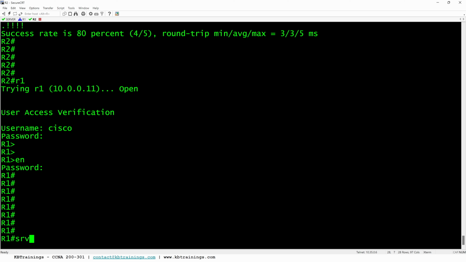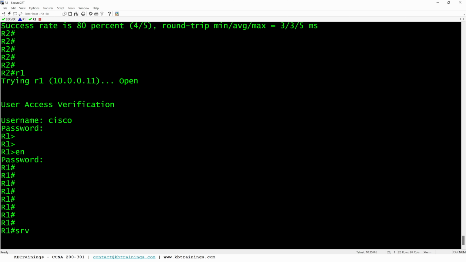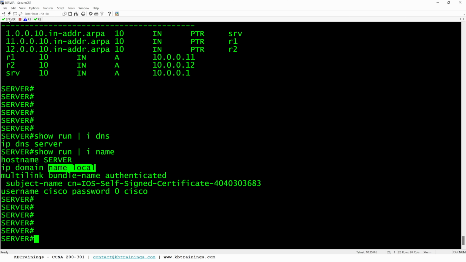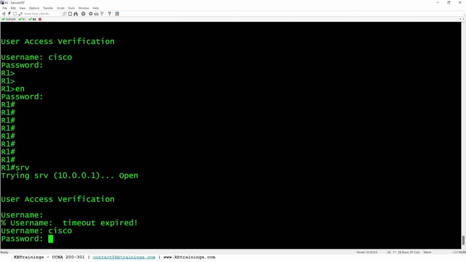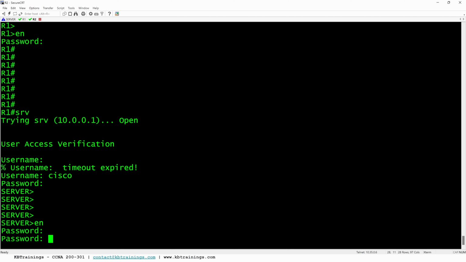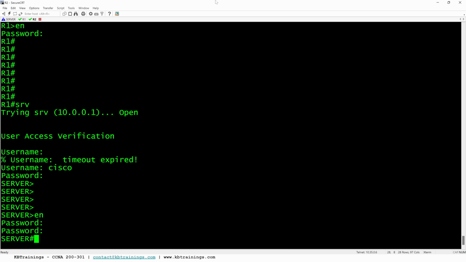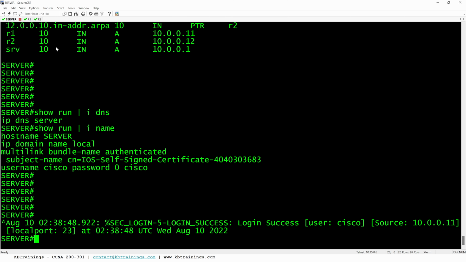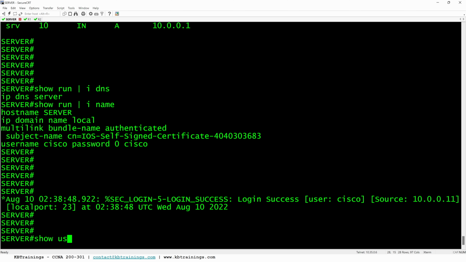So this is how you can telnet from any device to any other device. I can do SRV from R1, and this will telnet into the server that we have up here. I have username Cisco, password Cisco, and now I am inside the server.